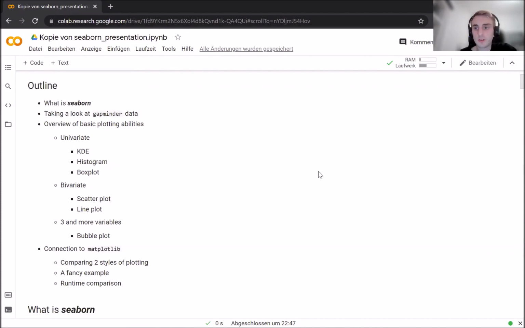Before diving into the code, let me briefly walk you through our outline. We're just briefly looking at the question, what is Seaborn actually? We're then going to have a quick glance at the Gapminder Data Set, which is the data set we're going to use for creating our plots in this presentation.